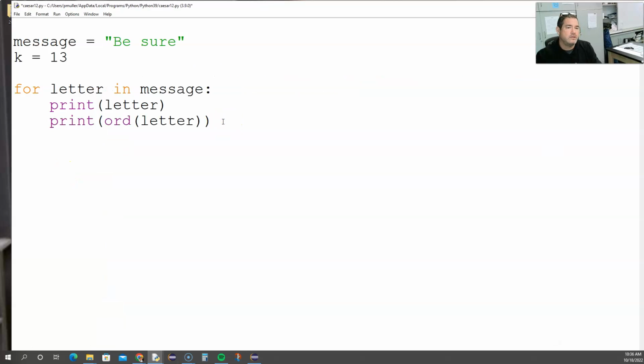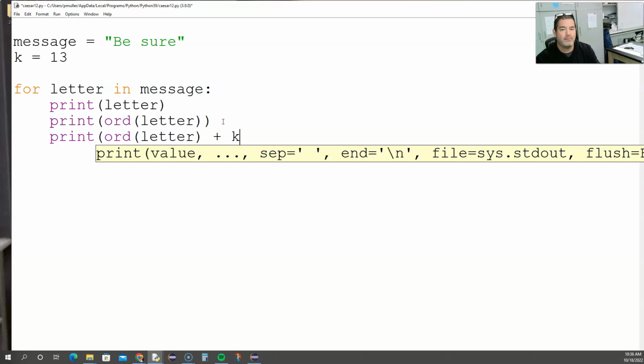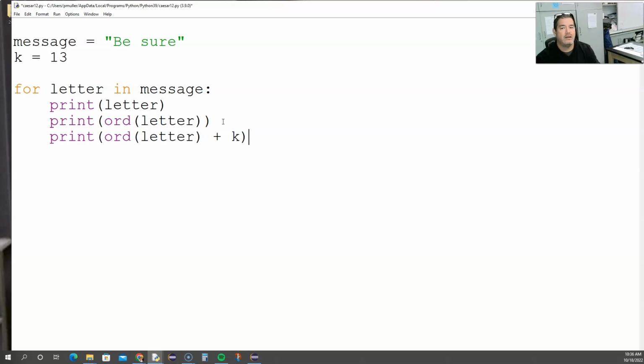Well, what are we supposed to do in the Caesar cipher? We're supposed to shift each letter by the k value, right? So what would happen now that I have a number value? What happens if I print out that plus k, right? So the next thing I'm going to try to print out, right?